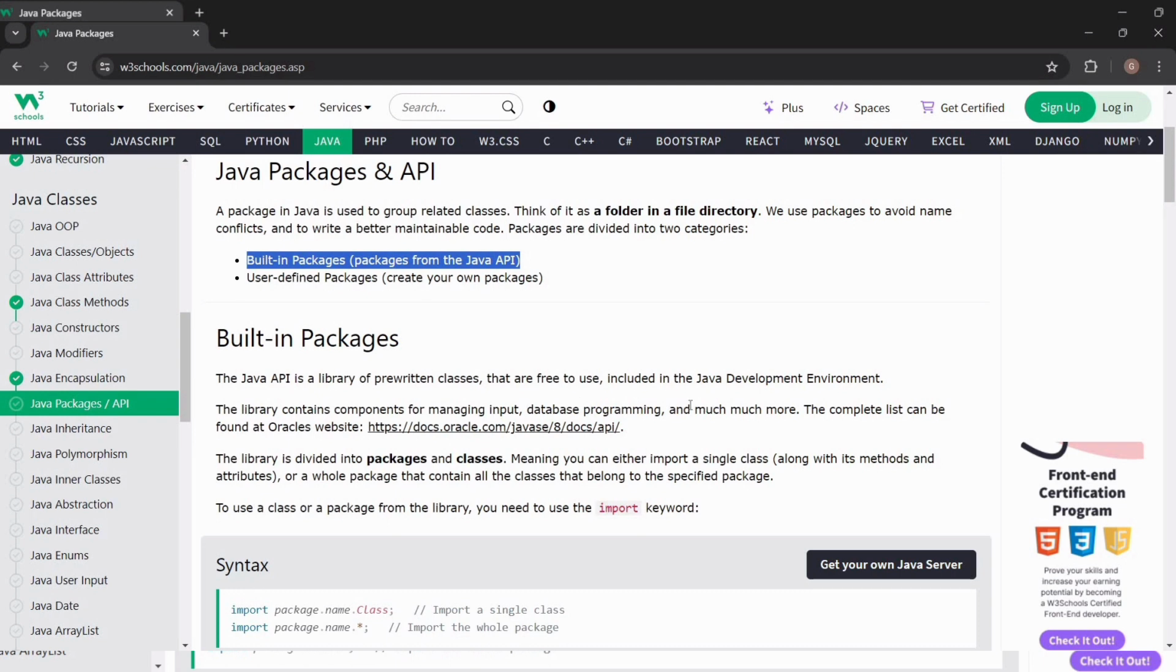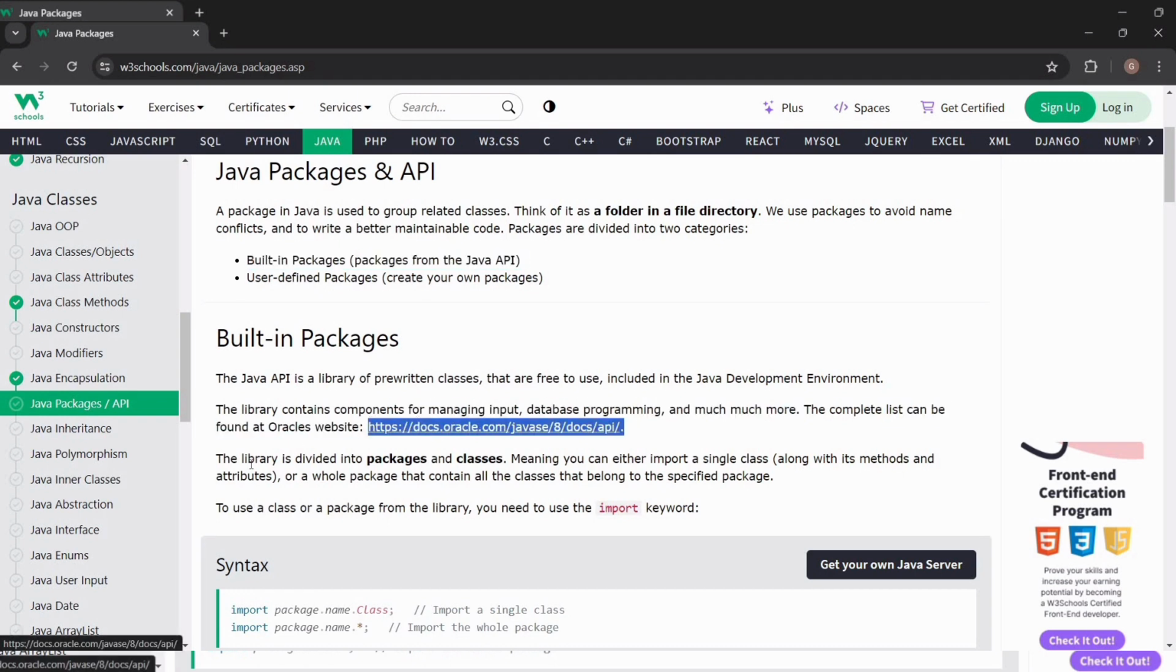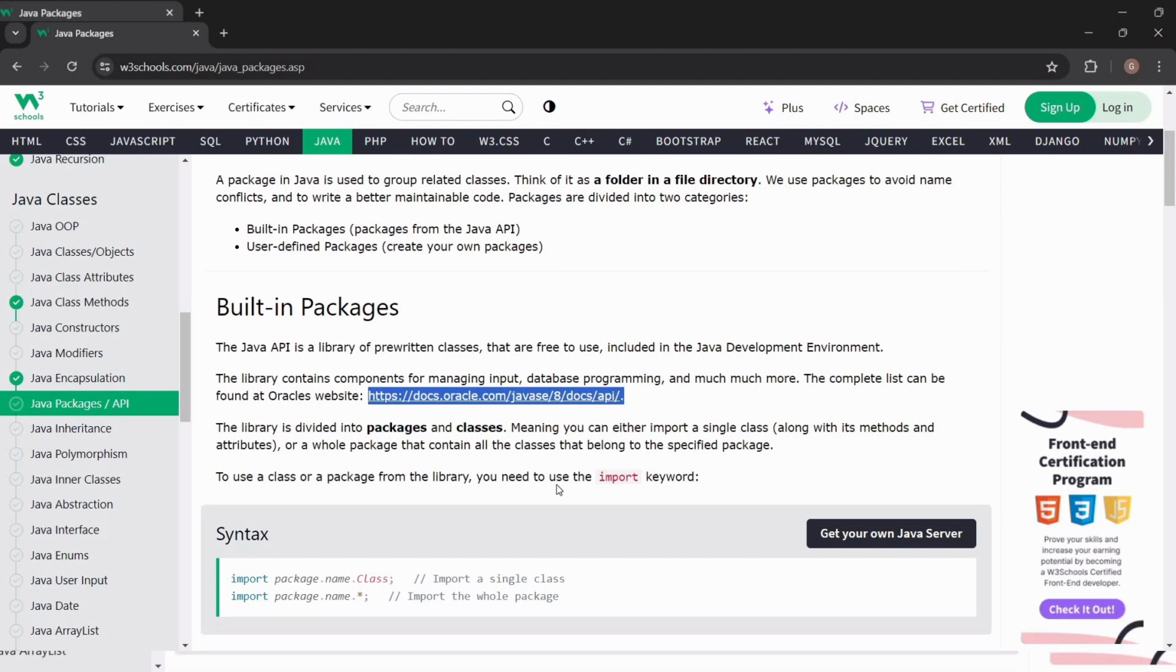The complete list is there. This is the link, you can go through it. The library is divided into packages and classes, meaning you can either import a single class, along with its methods and attributes, or a whole package that contains all the classes that belong to the specified package.